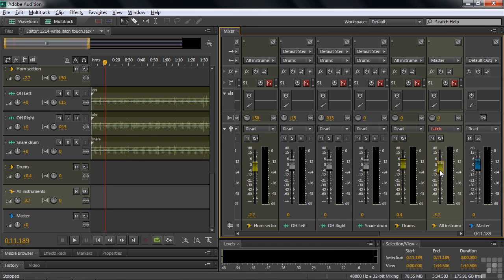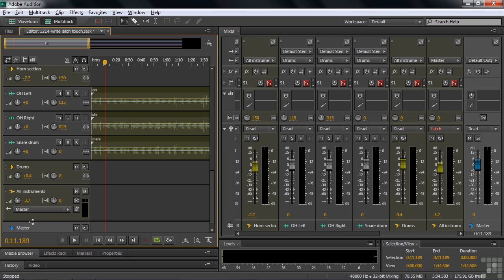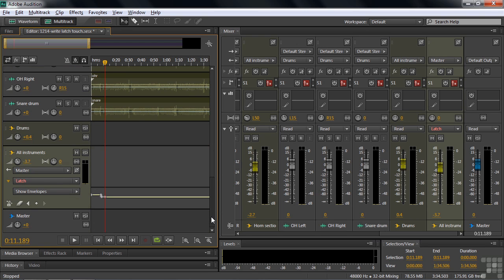Okay, now we've set those keyframes. So I can stop. I don't need to keep playing. We'll take a look here inside the All Instruments bus. Keep going till we see that disclosure triangle. Click it to reveal the envelope, and there are the keyframes we just added, and it worked. It does what we wanted. It brought the volume down just as she started to sing.